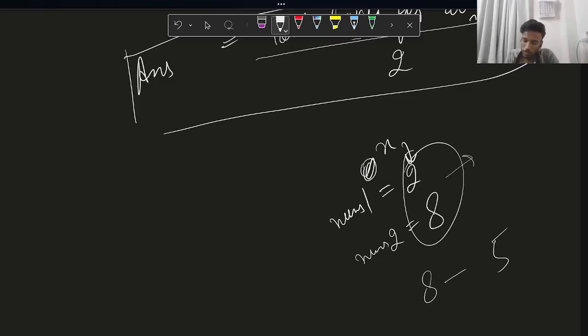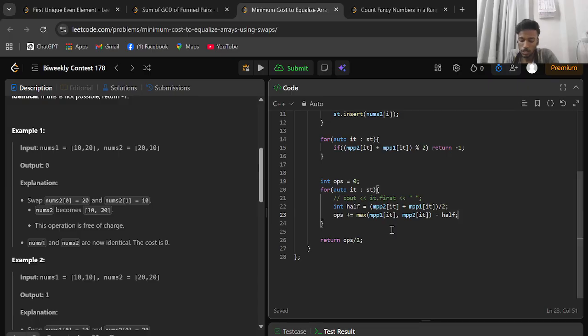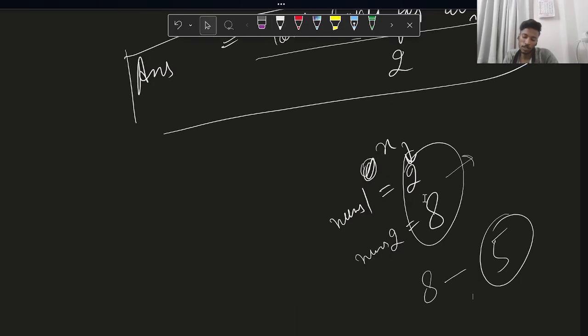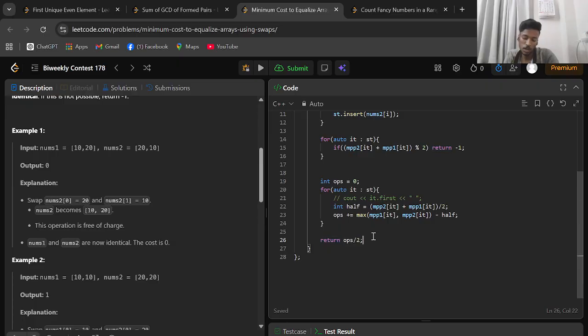8 minus 5. Okay. So this is that part, the maximum of both of the frequencies minus half. So this gives me total operations. And finally, do operations divided by 2 because I told you, due to this thing, one swap corrects two elements. That is why we have to do the half of it. Okay, so that is the reason.